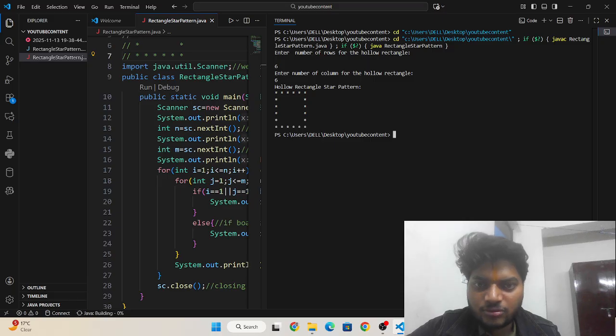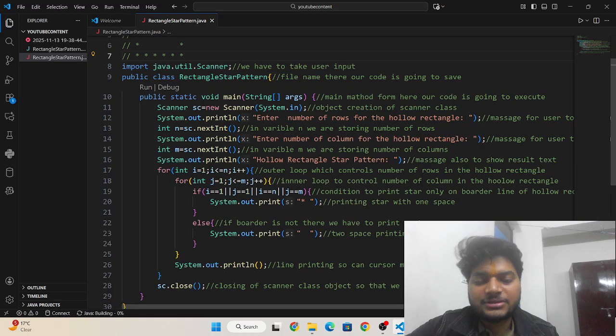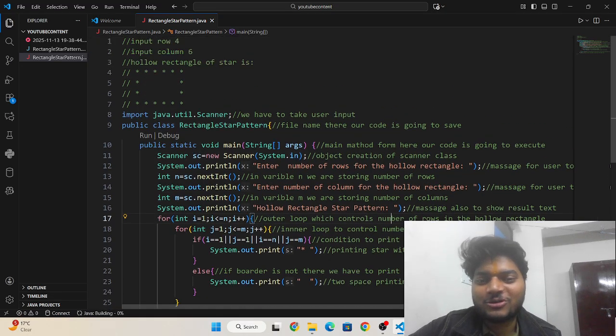In the column, how many stars are there? 3 and 3, 6. In rows you can see 1 2 3 4 5 6. Okay, 6 rows are there, and 6 columns were there. Now I'm going to close it.